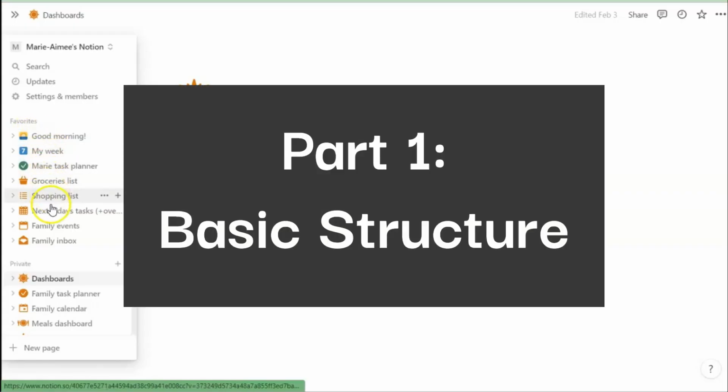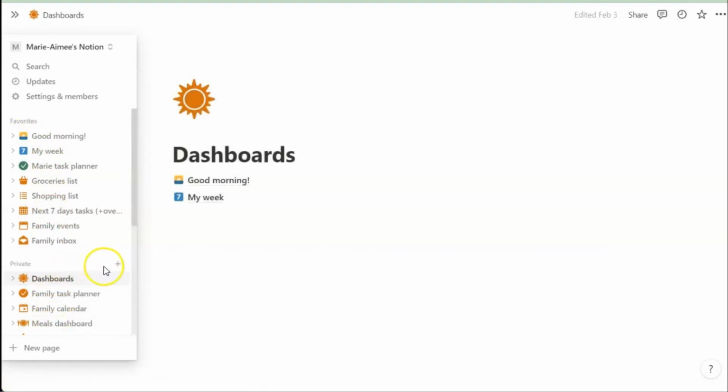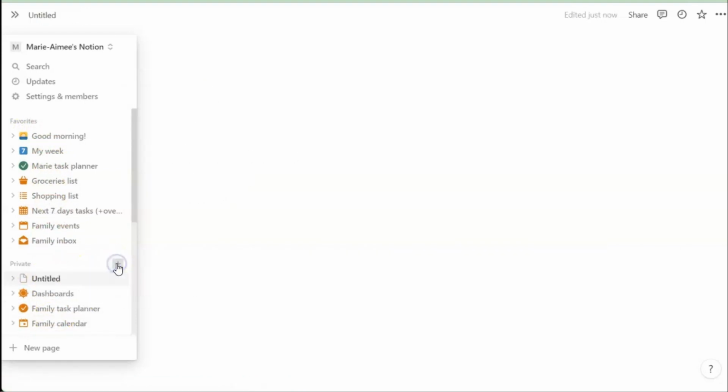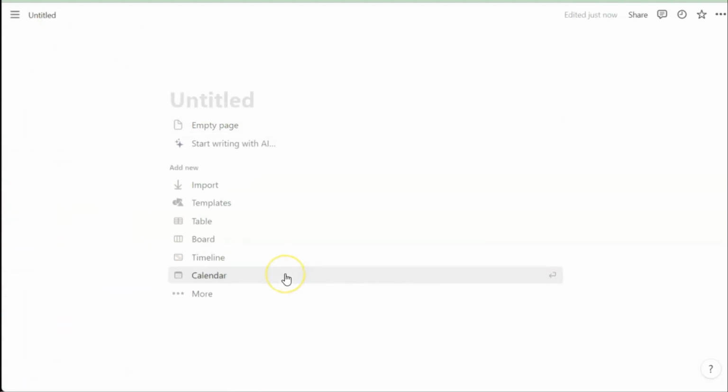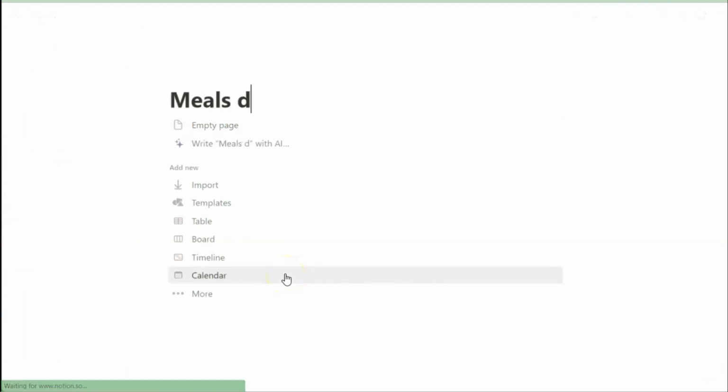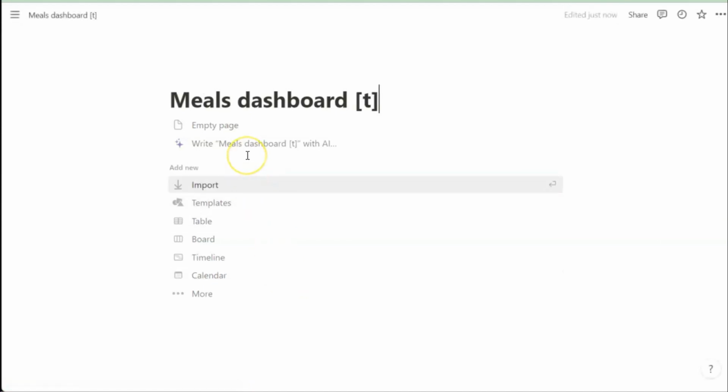So as you can see, I've got all my personal databases here in the menu, but we're going to create a brand new page by clicking this little cross here. We're going to call this page Meals Dashboard with a little T for template to differentiate it from my personal meals dashboard. Next, we're going to add the subpages we need.